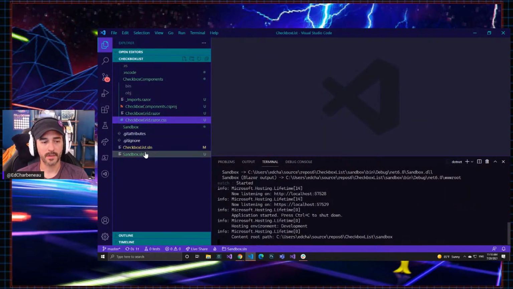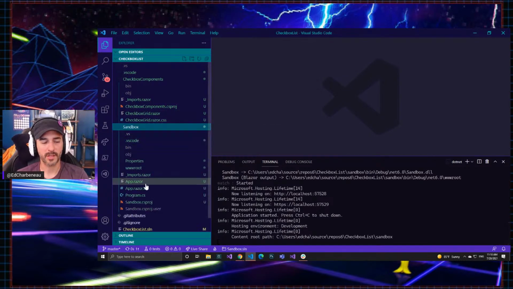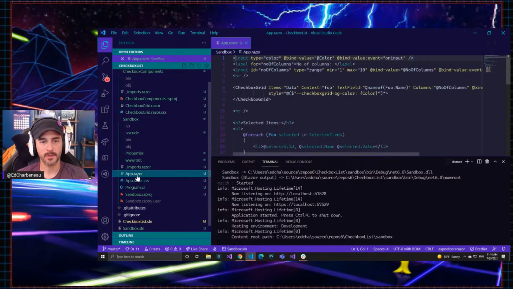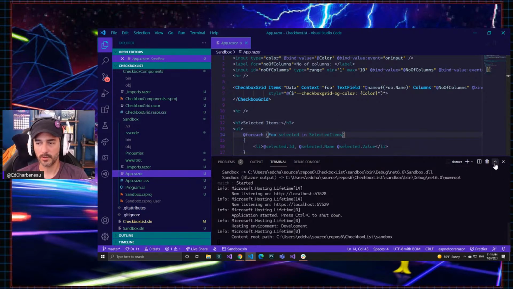And then we also have the ability to set some of these properties at the instance level too. So if I go over to my Sandbox app, I think it's app.razor in this one. I look at app.razor. You can see how this is being used. And I'm even passing along CSS attributes here.